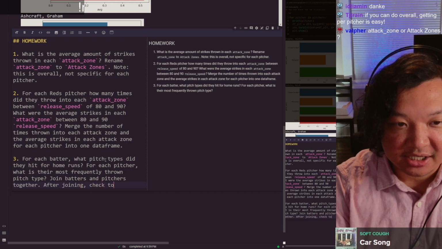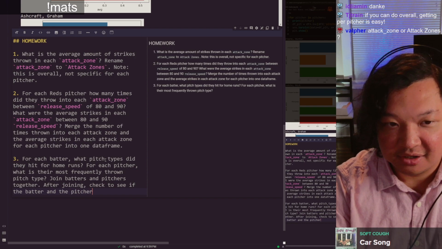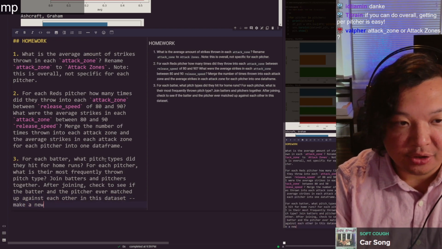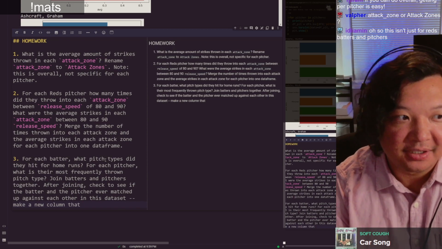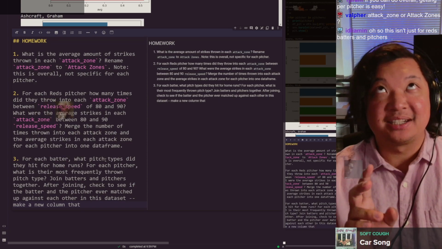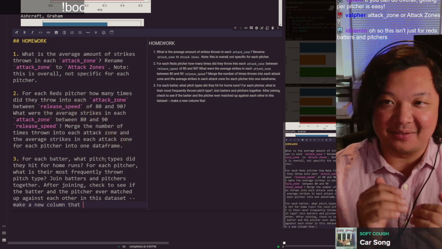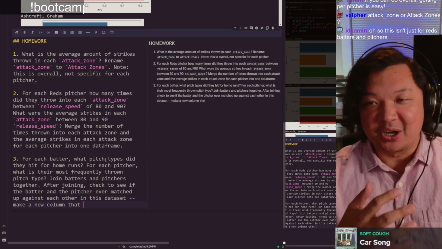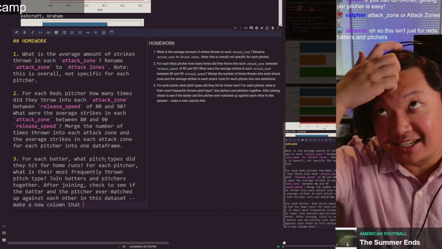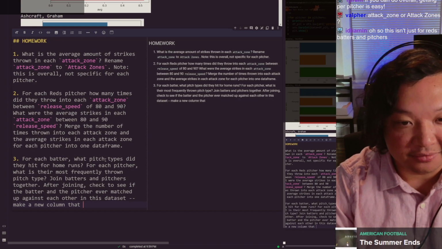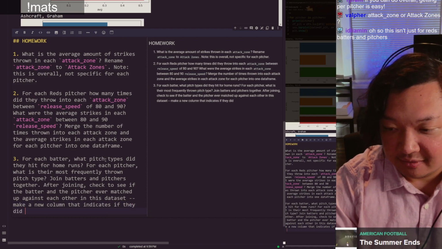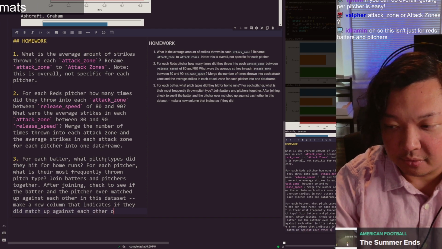After joining, check to see if the batter and the pitcher ever matched up against each other in this data set. Make a new column. This isn't just for Reds batters and pitchers. It's for all the batters in the data set and all the pitchers in the data set. The sort of cheat here is because it's always a Reds pitcher and always a Reds batter, you're going to get some repeat matchups. But this data set's small enough that hopefully this join isn't going to crash your computer. So make a new column that indicates if they did match up against each other or not.